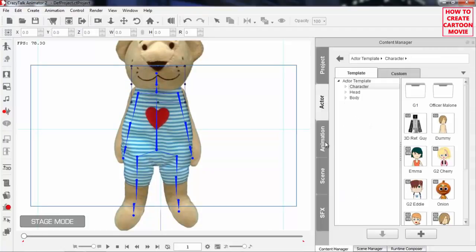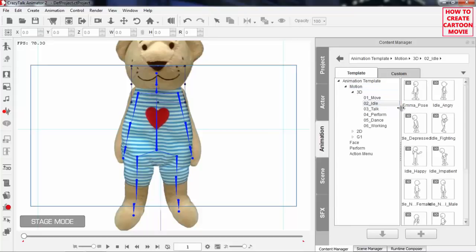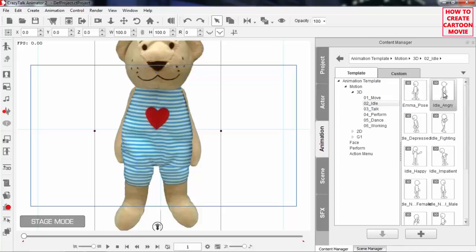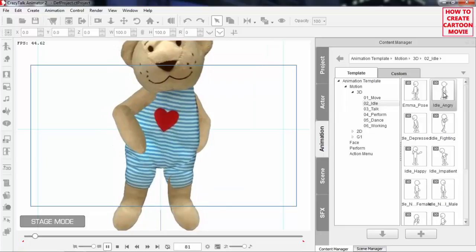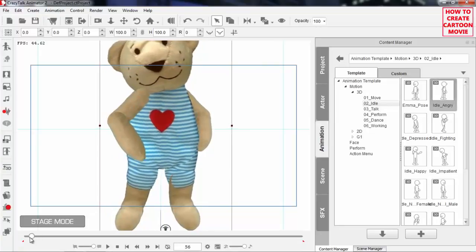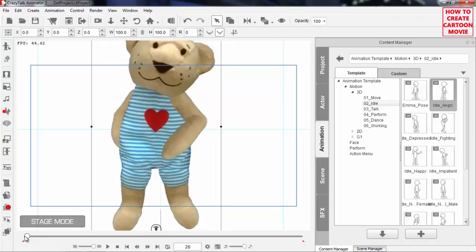So we'll go to the Content Manager, and let's go to Animation, and let's go to Motion. And in my Motion folder, I want to select, let's try a 3D motion. Let's try and select an idle first. Let's try this idle angry here. So I'm going to select the idle angry, and you can see my character just kind of stomping around there. But you saw there were a few layer issues. Layers are going back and forth at different times. So we don't want that to be happening. Let's go ahead and try and fix that first of all.